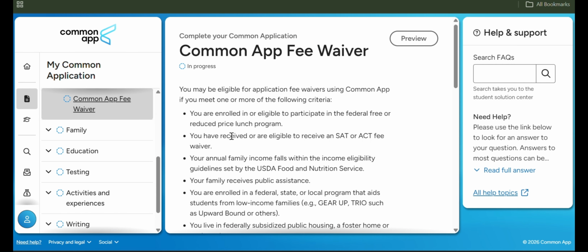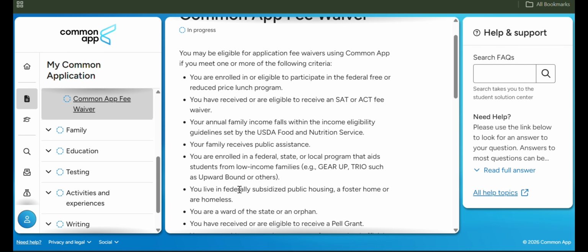And so they say you are eligible for the application fee waivers using Common App if you meet one or more of the following criteria. You are enrolled in or eligible to participate in the federal free or reduced price lunch program. You have received or are eligible to receive an SAT or ACT fee waiver. Your annual family income falls within the income eligibility guidelines set by the USDA Food and Nutrition Service. Your family receives public assistance. You are enrolled in a federal, state, or local program that aids students from low income families, for example, GEAR UP, such as Upward Bound or others.